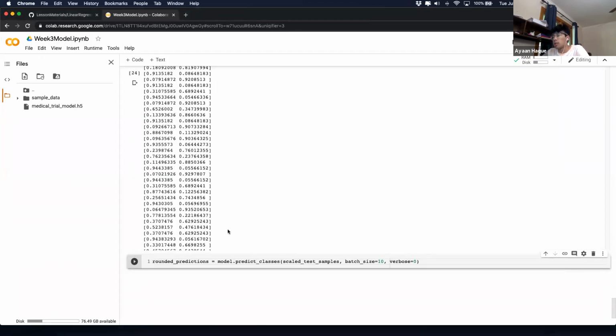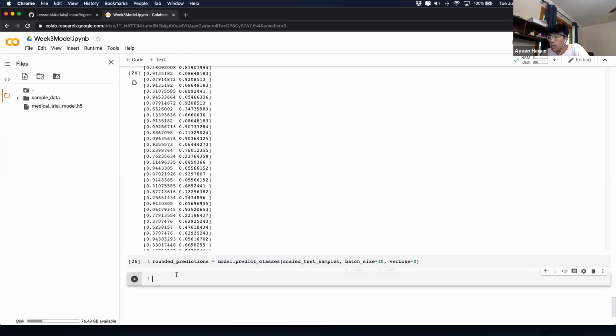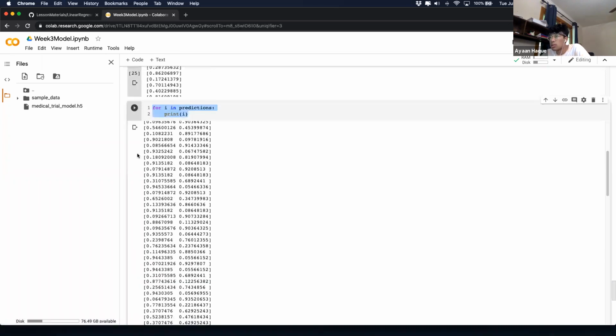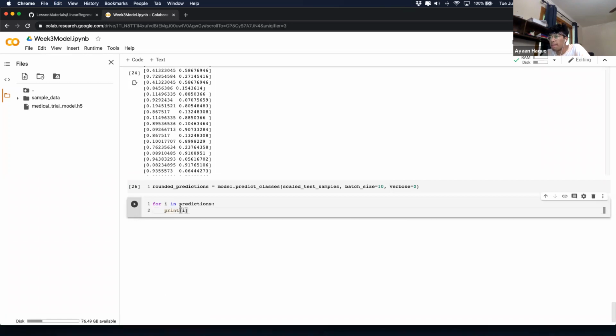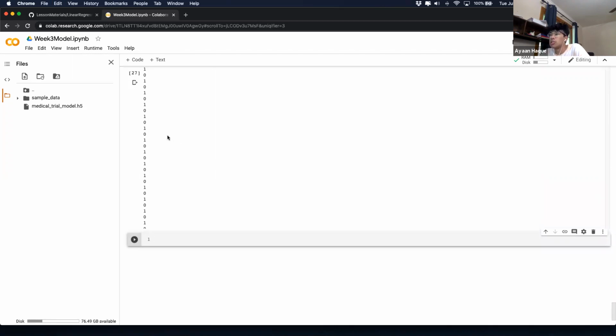If we just round these predictions, it's the exact same thing, and the only difference is you do predict classes instead of just predict. Predict classes will do the work for you. It'll find which is the higher probability and just output that. So if we do this, it should be the same code, same line right here, same for loop. Rounded predictions. We see that we're just getting a bunch of zeros and ones, right?